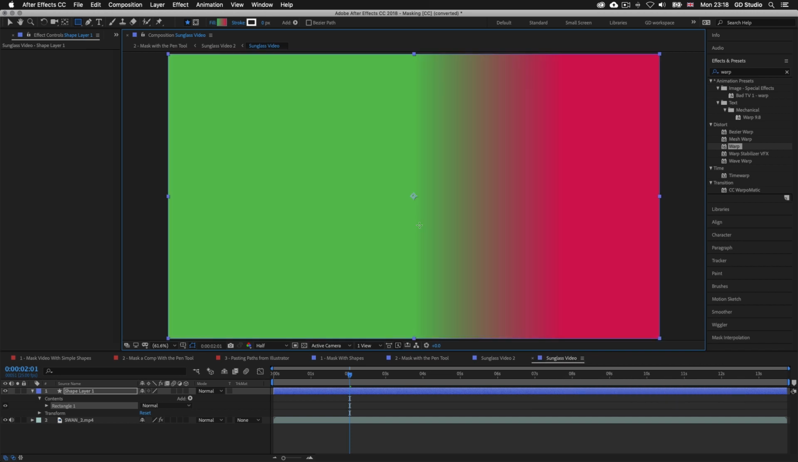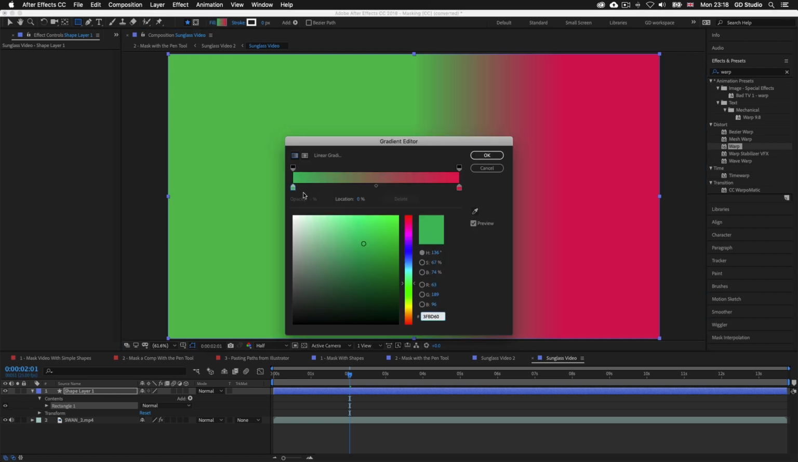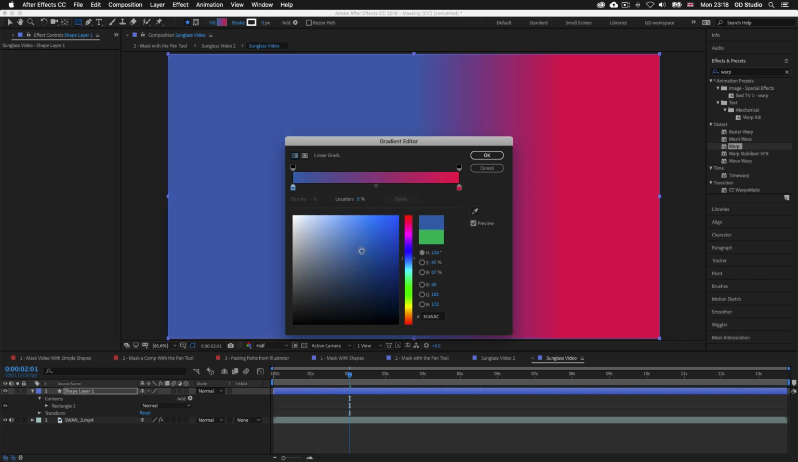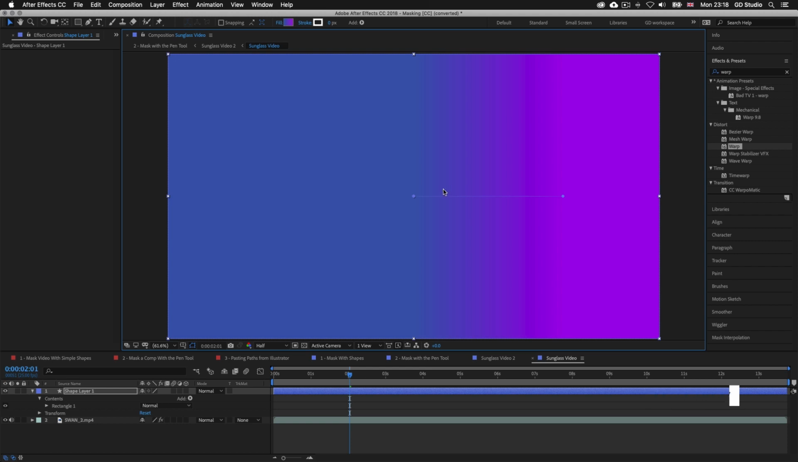And that will fit the shape to the video frame. I'll click back into the color box and set my colors for my gradient. For the left color, I'll select a blue, and for the right color, I'll select a purple. I'll click OK, then press V to activate the selection tool, and this will allow me to select the gradient points and tweak them like so.